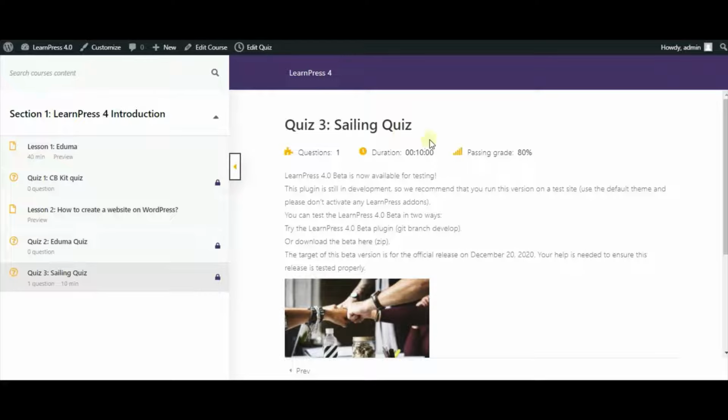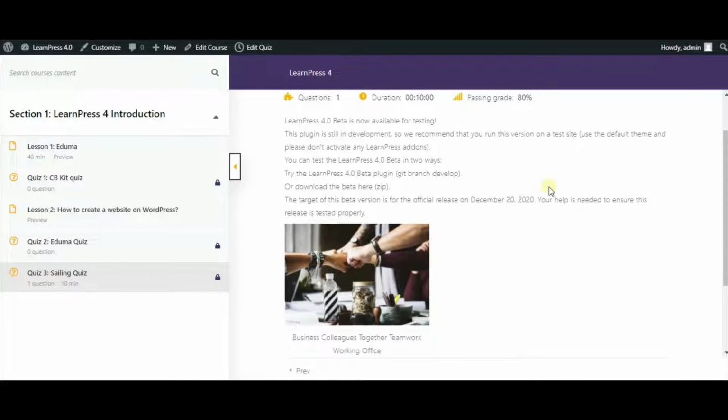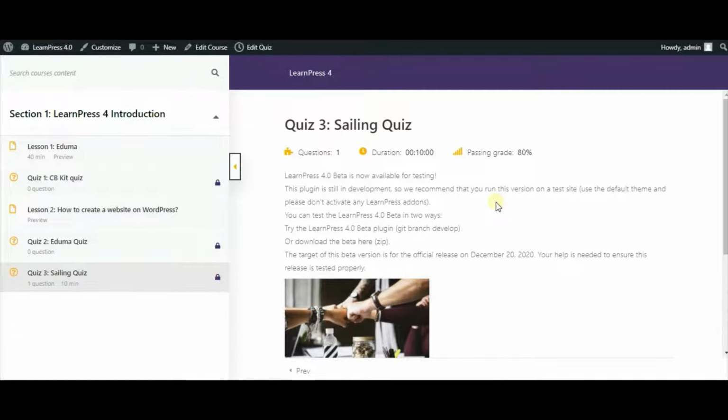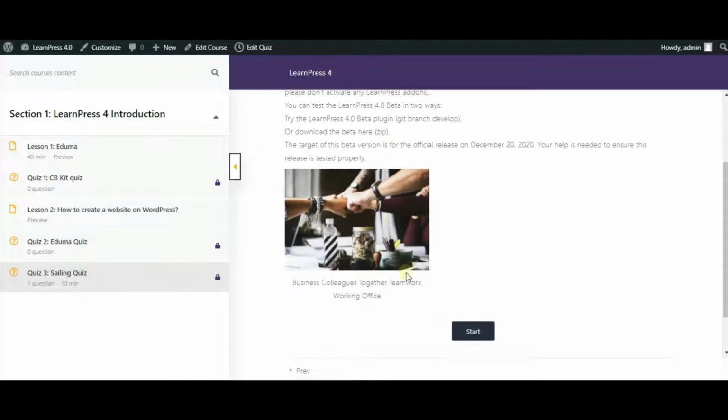Before students start a quiz, you can see the quiz information: quiz title, number of questions, duration, passing grade, and the quiz description. You can see a Start button here. Click it to start this quiz.